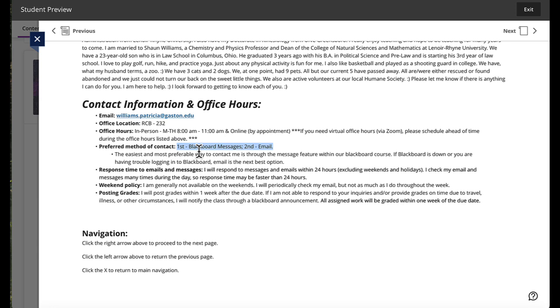I am very quick about responding, so if you don't hear from me in a couple hours, just go ahead and reach out to me again. Like I said, here, response time, I'll respond to these messages and emails within 24 hours, excluding weekends and holidays. And what I like students to know is I check my messages and email many times through the day, so you'll find that my response time is much faster.